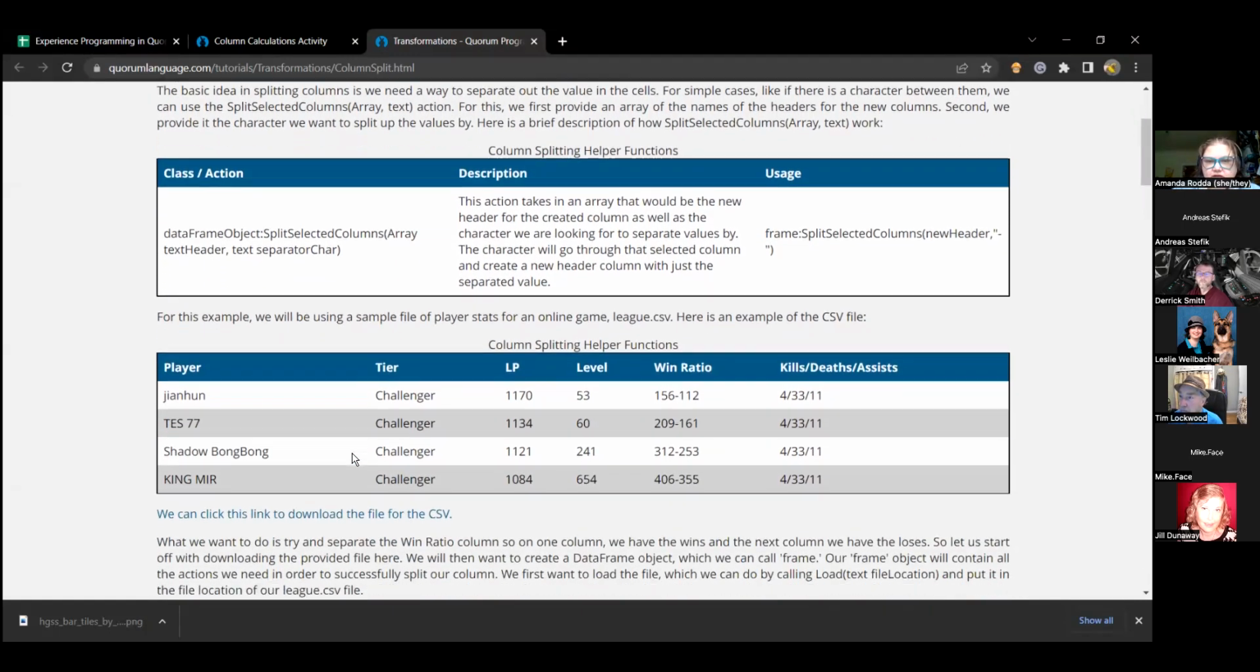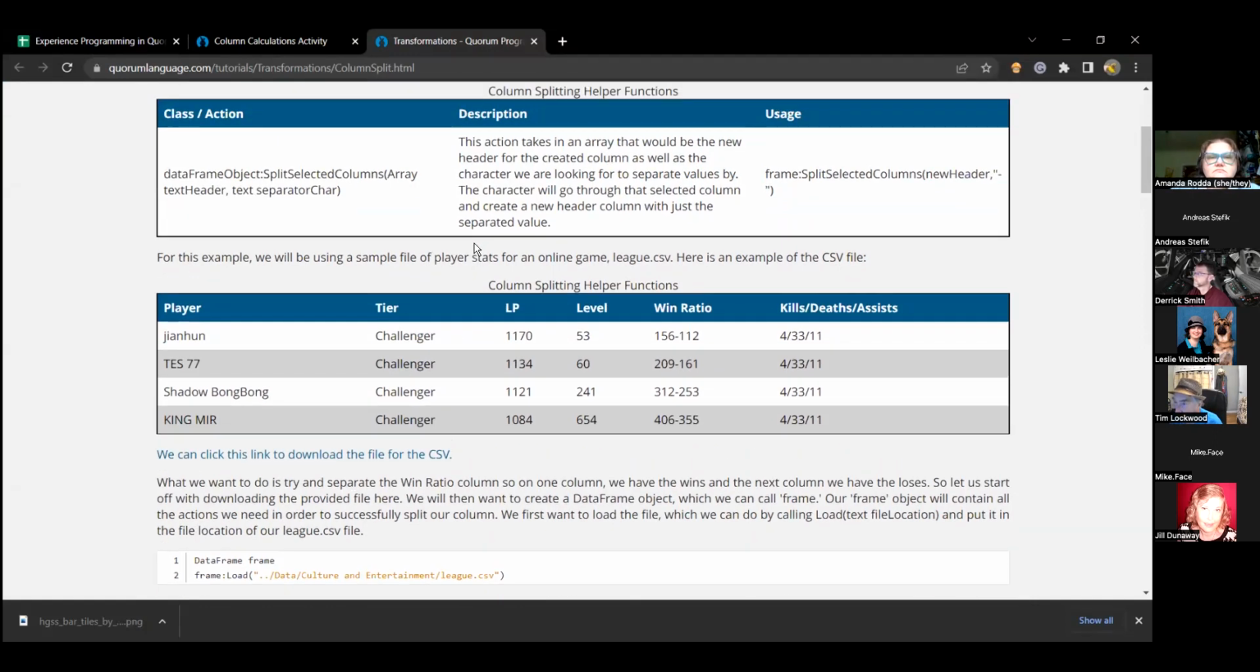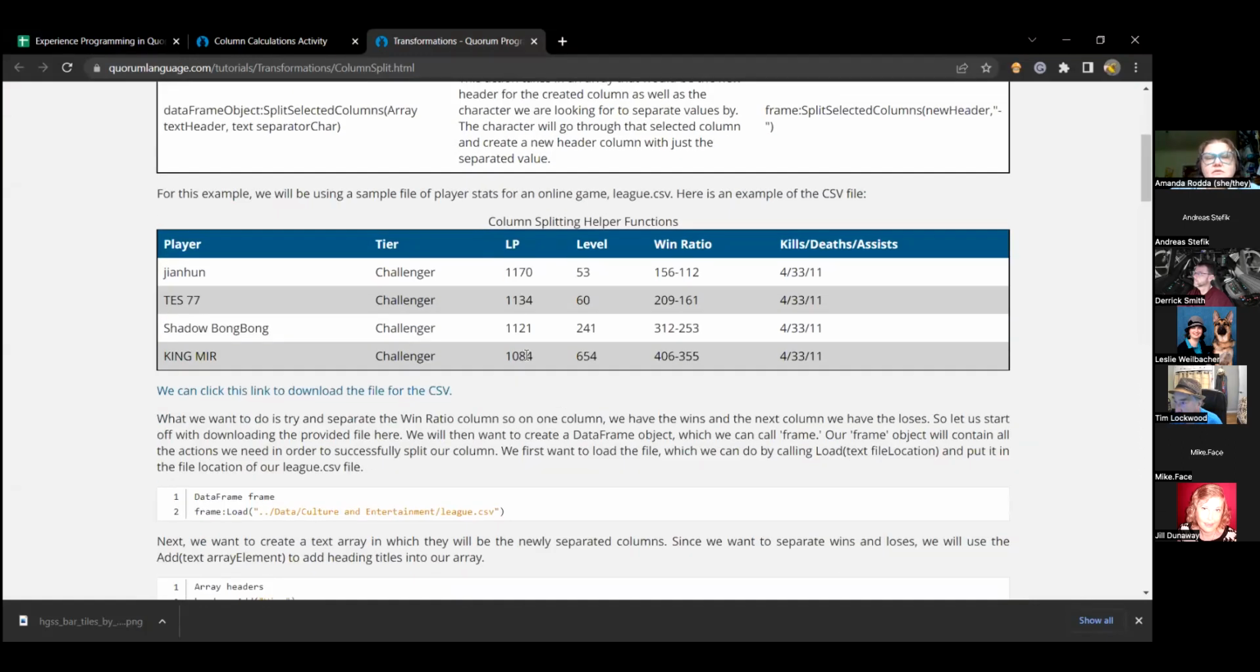Here's a little bit of an example. So we have a player column, a tier, I don't know what LP means, it's fine, level, win ratio, and then kills / deaths / assists. So those are the different columns of this league.csv file. The column we're going to split is the win ratio column. That's the first one we're going to split.